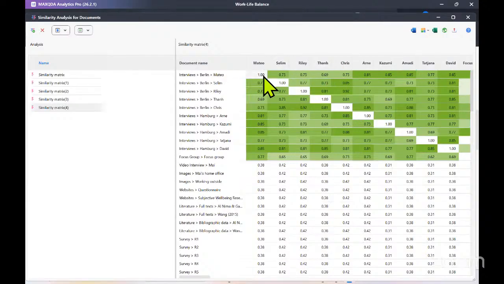Are they similar? 1.0 means it is Mato compared with Mato, the same respondent. But if you're comparing Mato with Slim, it is 73% similarity. With Relay, 73%. Whereas Tana is 0.69, meaning there is nearly 30% variation in their findings. The closest one is 0.85. Mato and Kazumi, Amadi, David, their findings are similar in terms of themes, the core themes, the patterns.